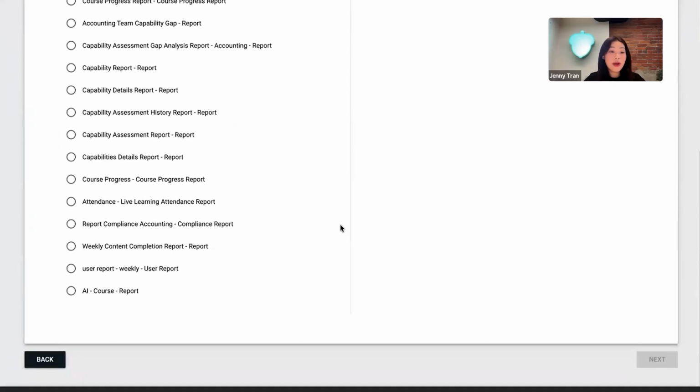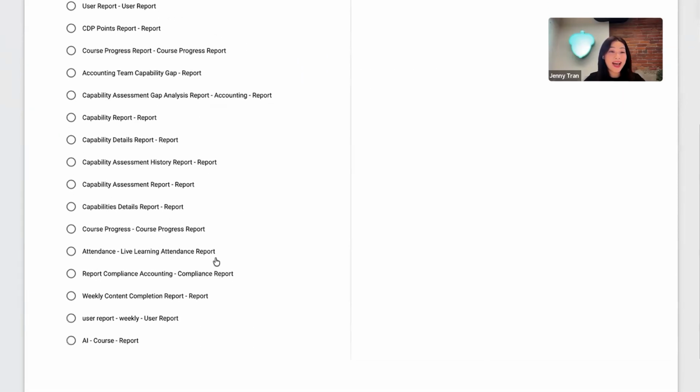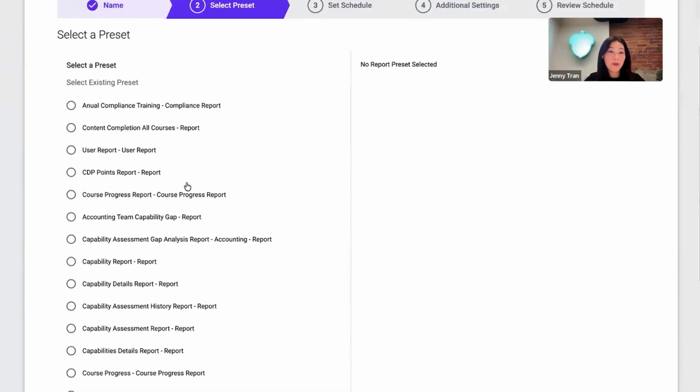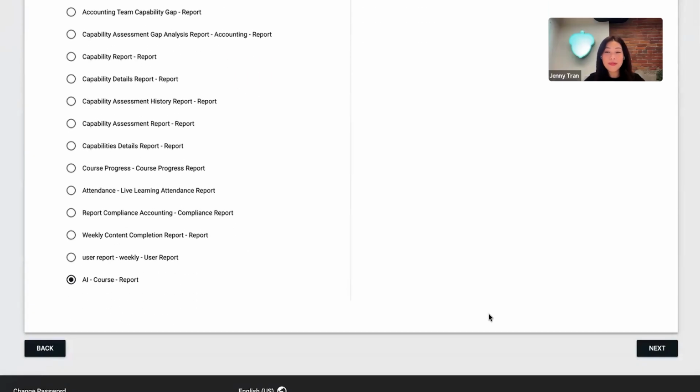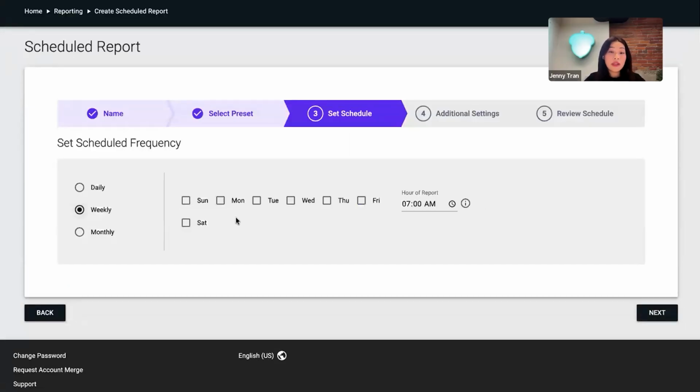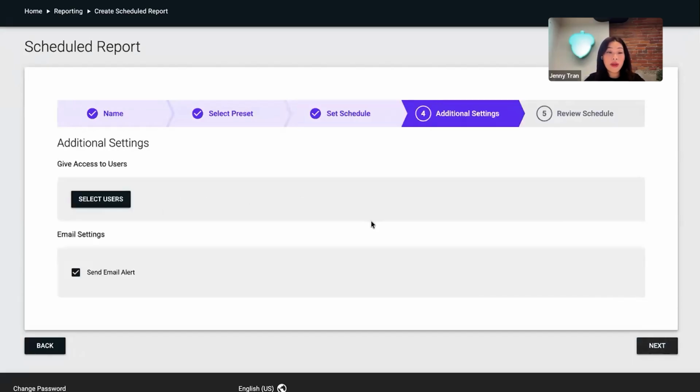Perfect. So this is where I'm going to go ahead and find my presets. I have a ton of presets. A lot of them say the same thing. Mayhaps I want to go back and clean this up as well. But I'm going to go ahead and do this. I want it to run weekly every Tuesday at 7 in the morning. So I'll go ahead and do that.